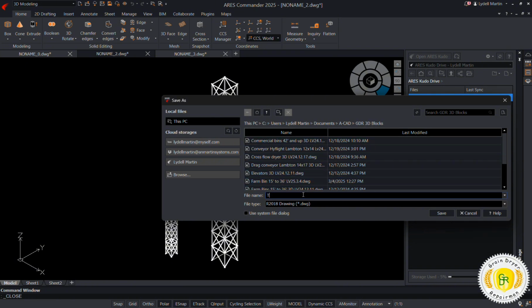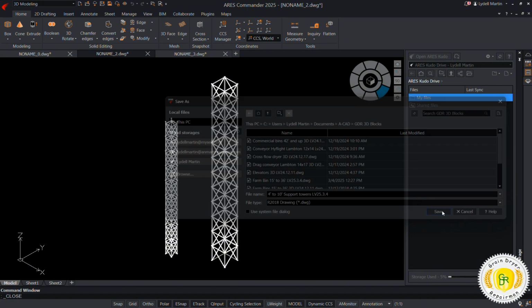We're going to type in backspace, 4 foot to 10 foot, support towers, level 25.3.4. Save.